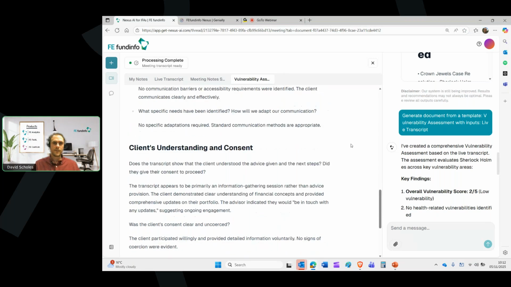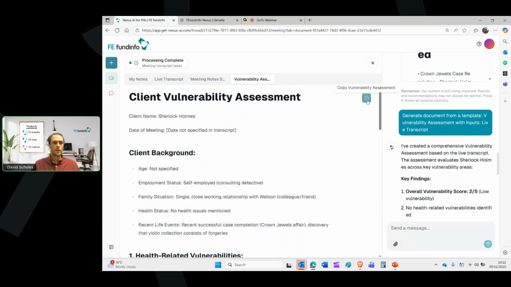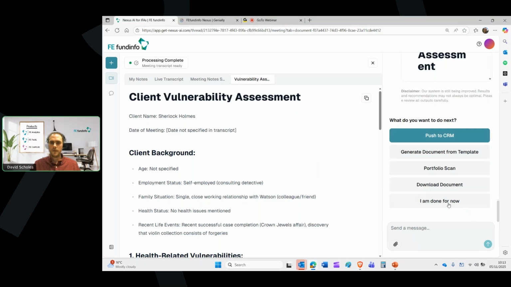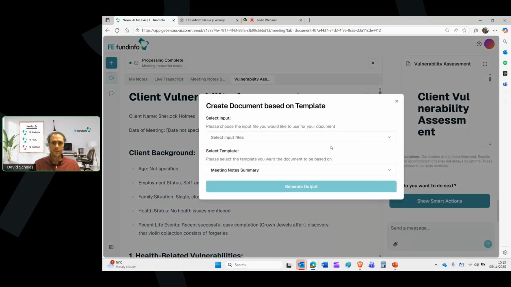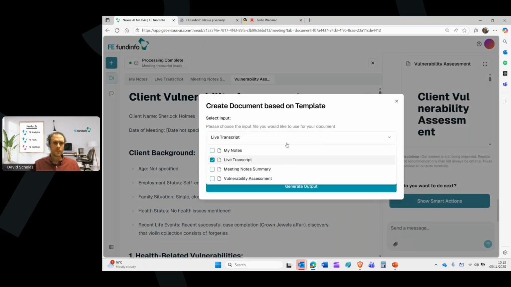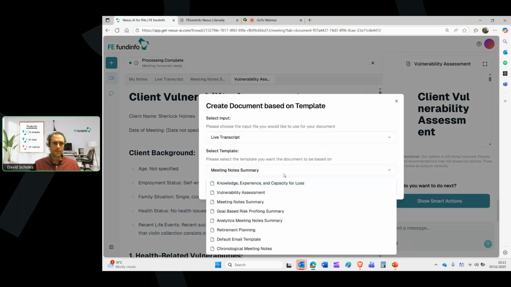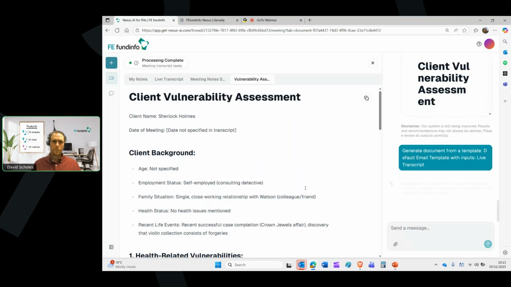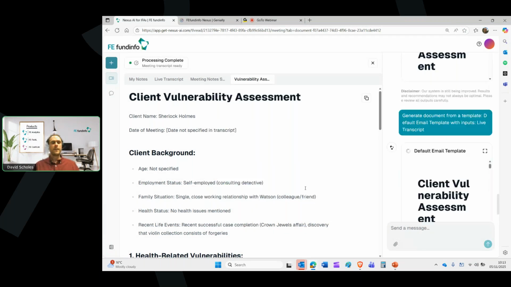And once again, same as before, I can click on that little copy icon and copy and paste that to my own environment outside of Nexus AI, or just simply have it stored in Nexus AI. A couple of others, let's use the email one as well. So show smart actions, generate another template. Let's take the transcript and let's whack that into the default email template that we spoke about a second ago, generate output, and it's going to do exactly the same. And this is going to give me an email template that I can now quickly send across to the client.